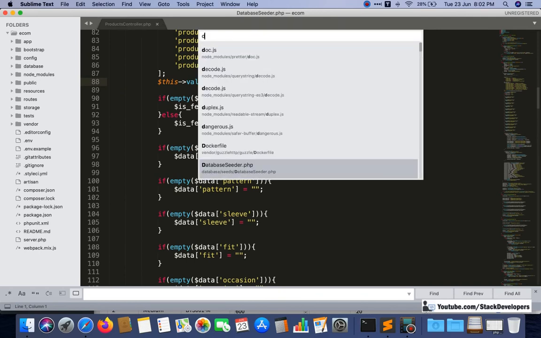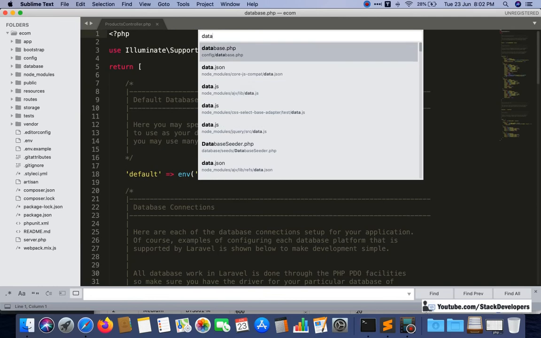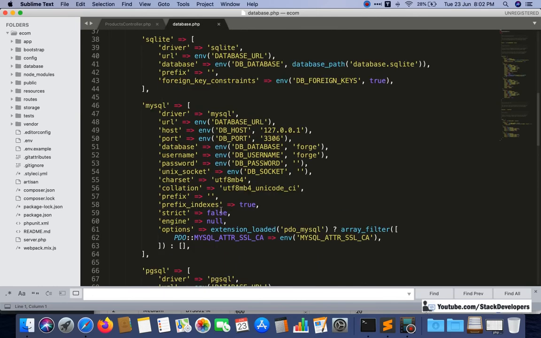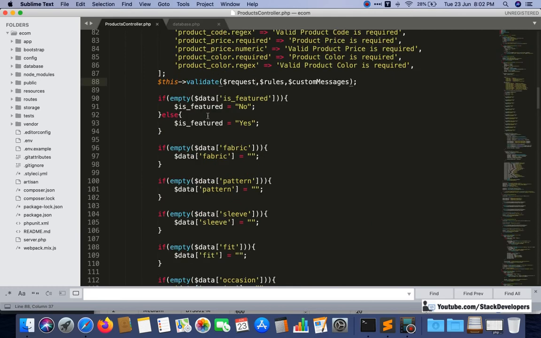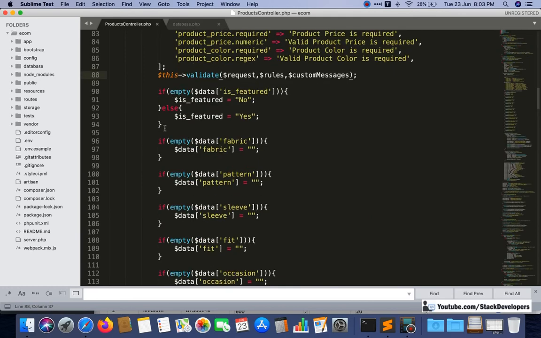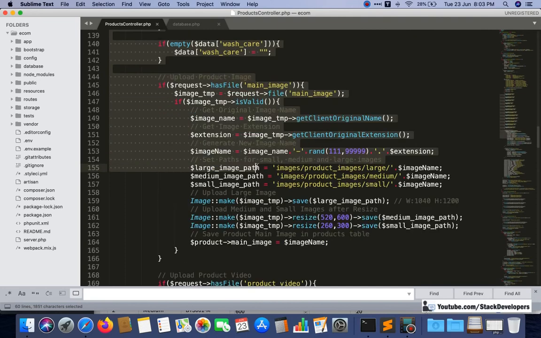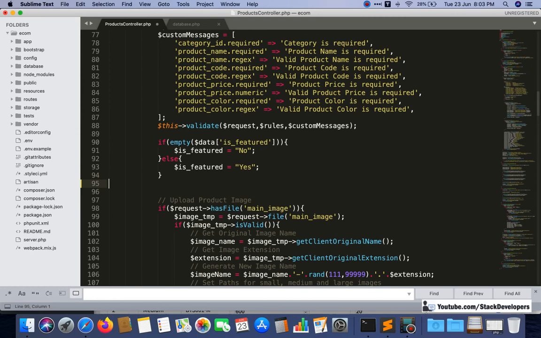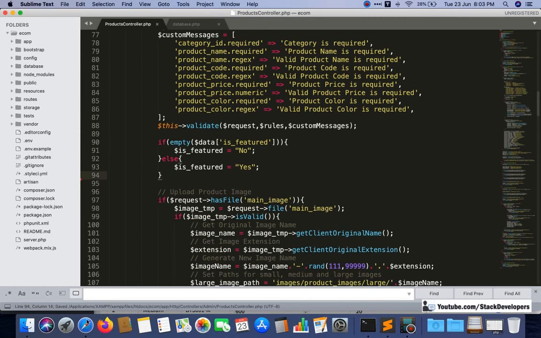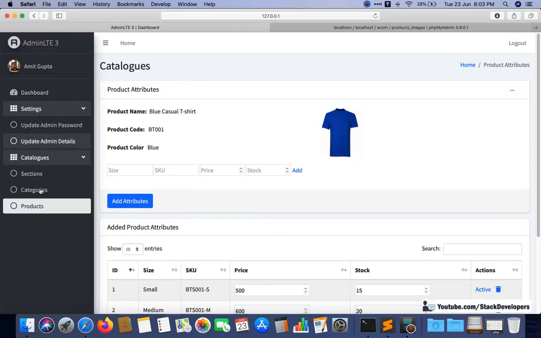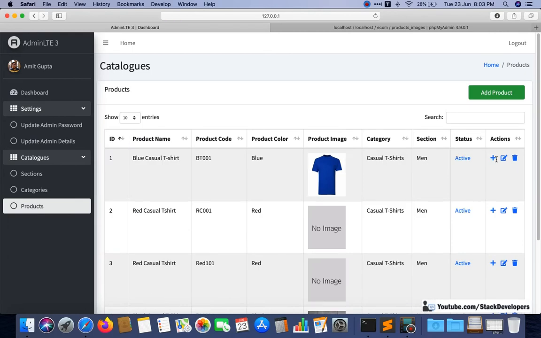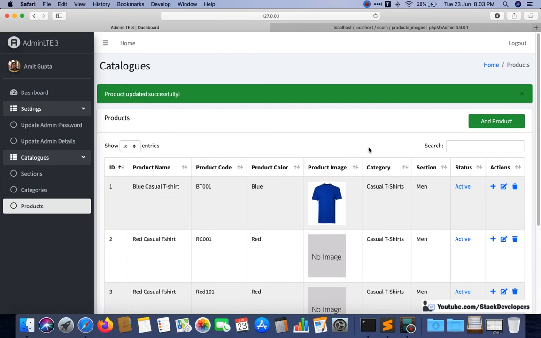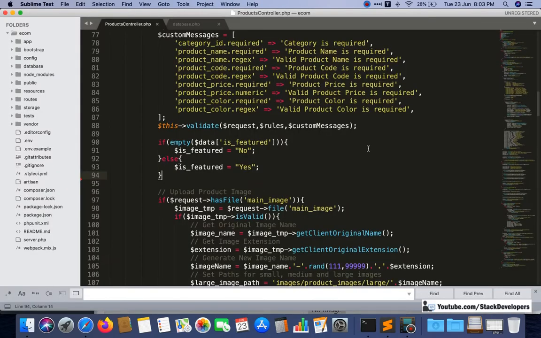As I told you, you can go inside your config database.php and make strict false, and then you are not required to have these. This one I am not going to remove, but all the others I am going to remove. See, all the conditions have been removed here, and it will work fine. I am going to edit something and click on submit, and see, it is working fine.